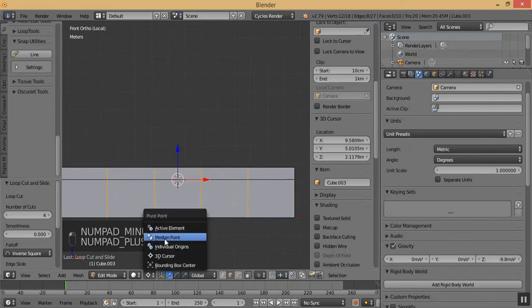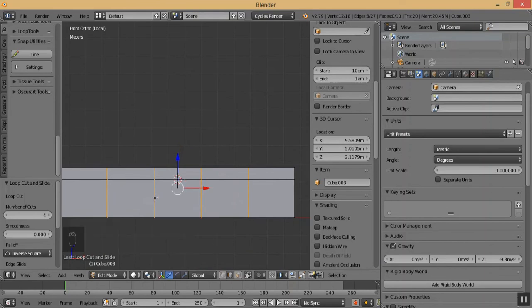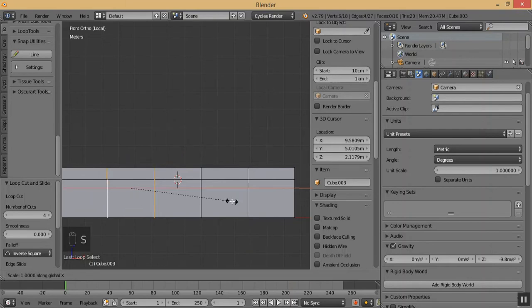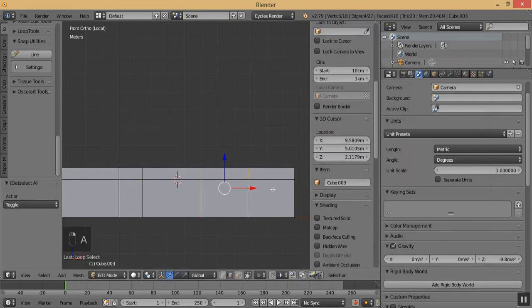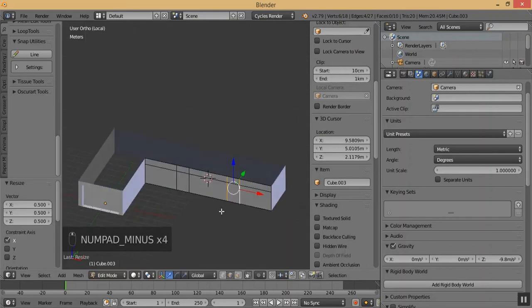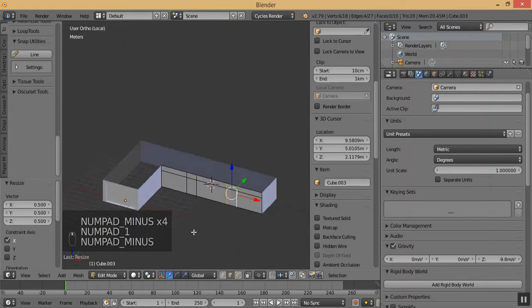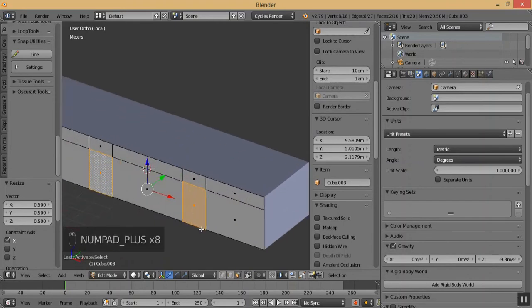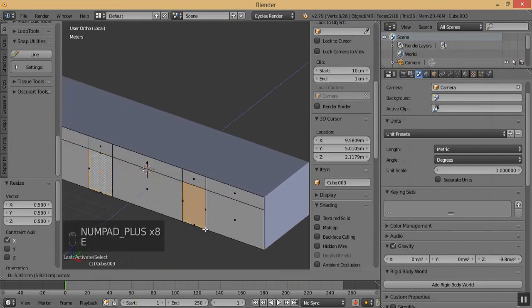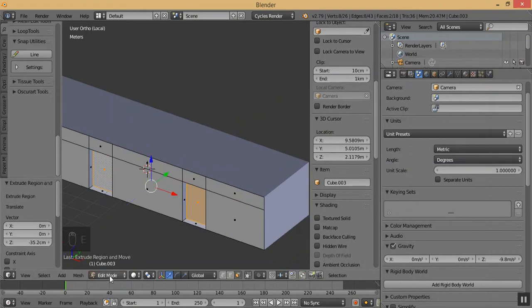First of all, make this median point, then hold Alt and select this, then Shift Alt and select this. Then press S, F, hold Control, and make it 0.5. Shift Alt, and then S, F, Control, 0.5. Now select this and this, then press E and extrude them in inward direction. Then come to object mode.